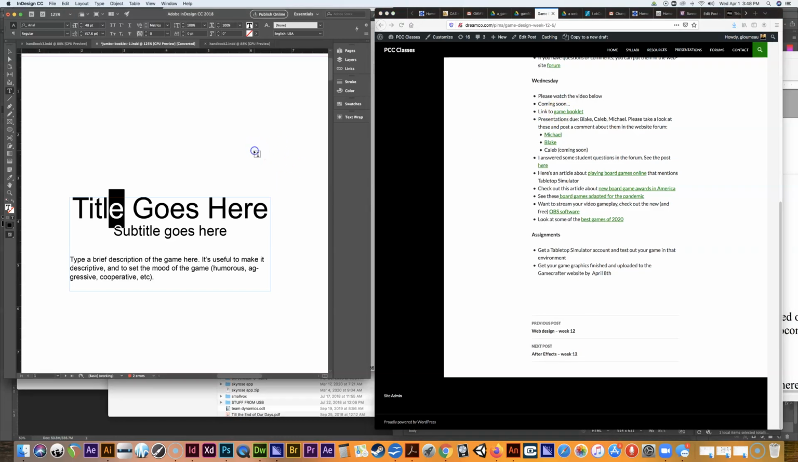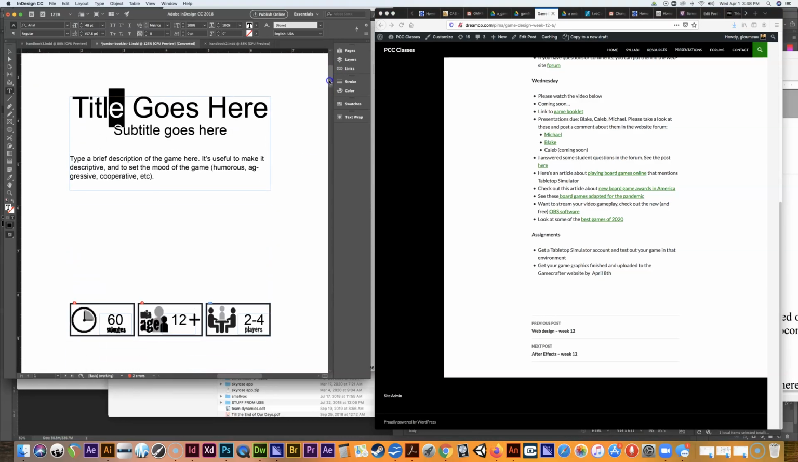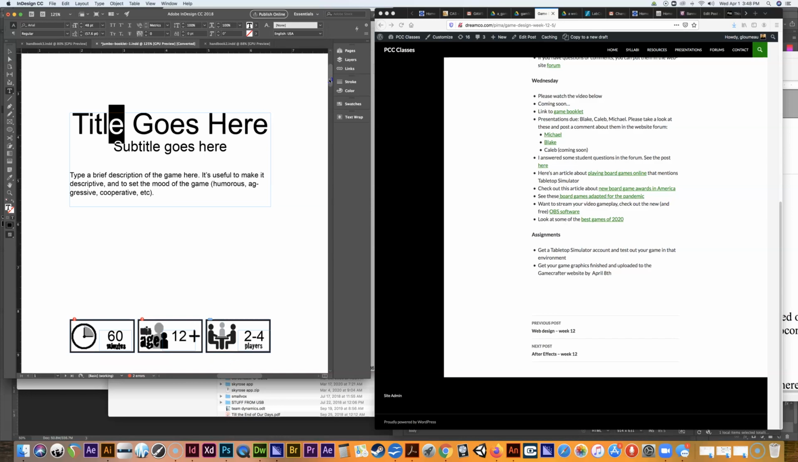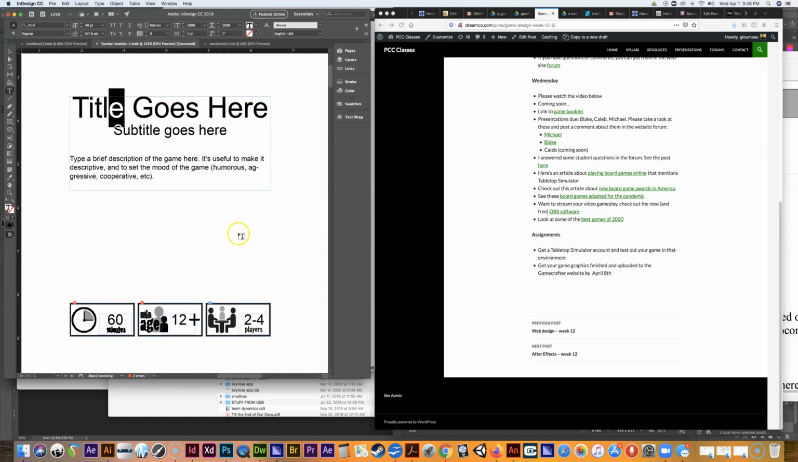So let's go ahead and take a look at what this is. It's the way that The Game Crafter recommends you put together a game booklet, which is also a rule book. So I'm going to show you two things. I'm going to show you the template itself, and then I'm going to show you a rule book, a game book that I put together based on this template.